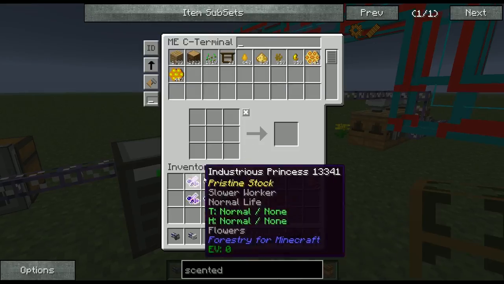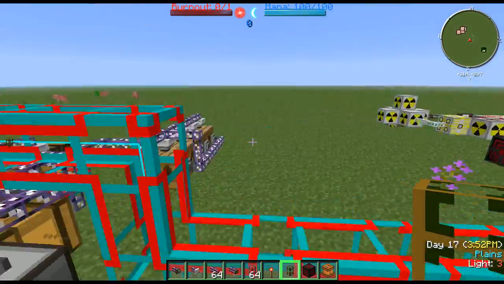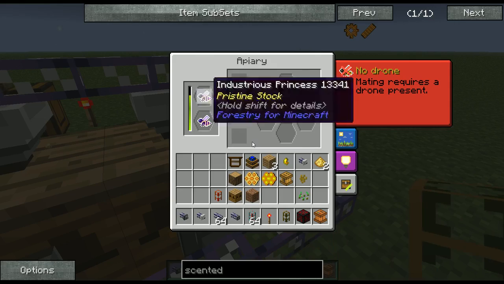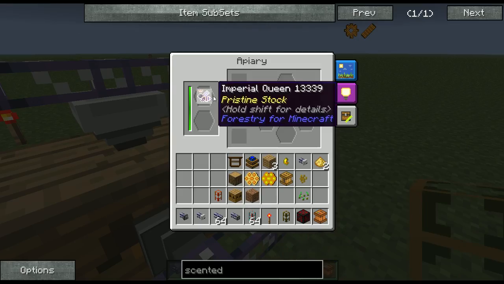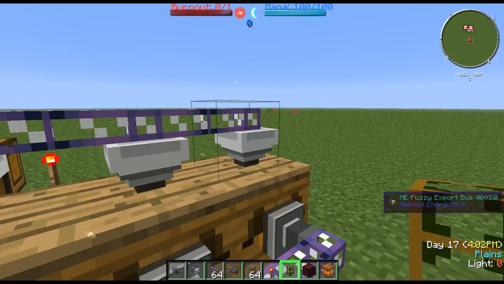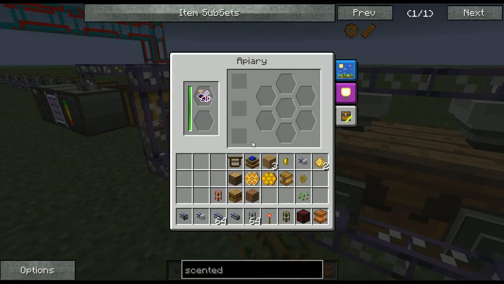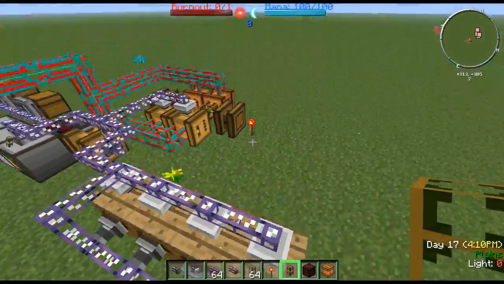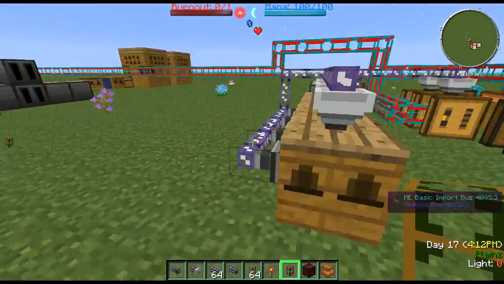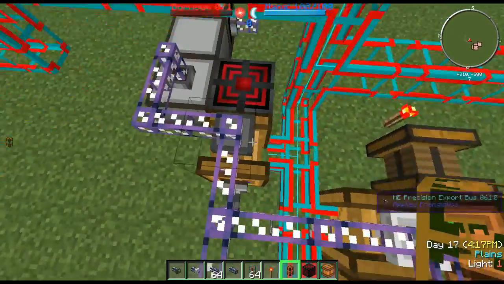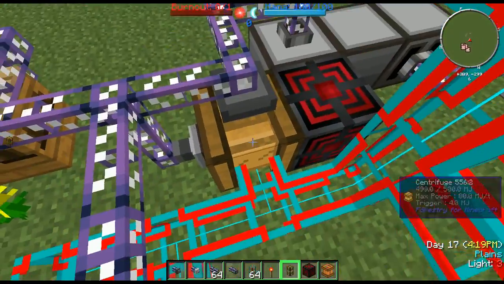So we'll do all of that. Place those in there, and those will get automatically pulled out and placed into here. There you go. We got our industrious, and we got our imperial. And then we have the import buses connected up. And that will take everything out of here when the queen dies or when anything is produced. Over here, we have a centrifuge hooked up.